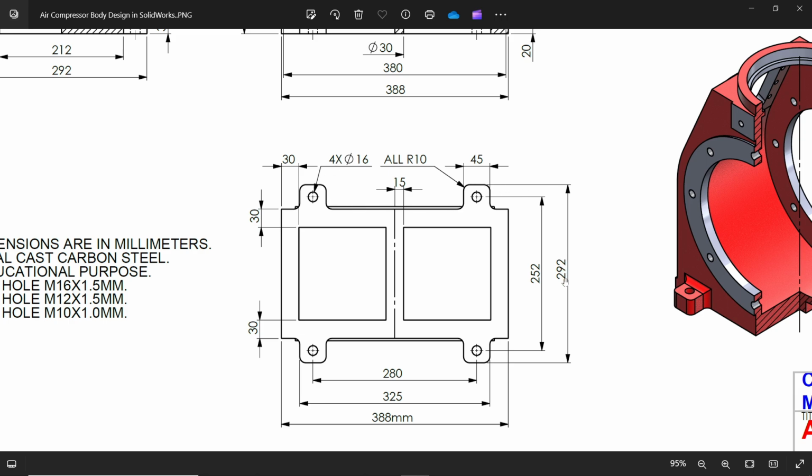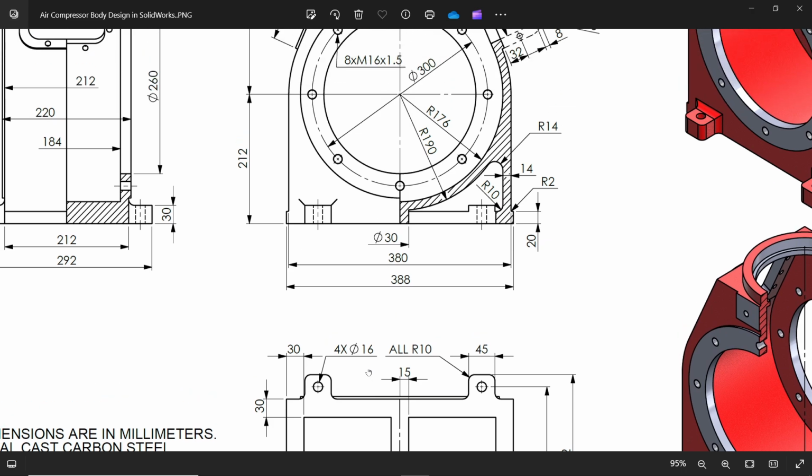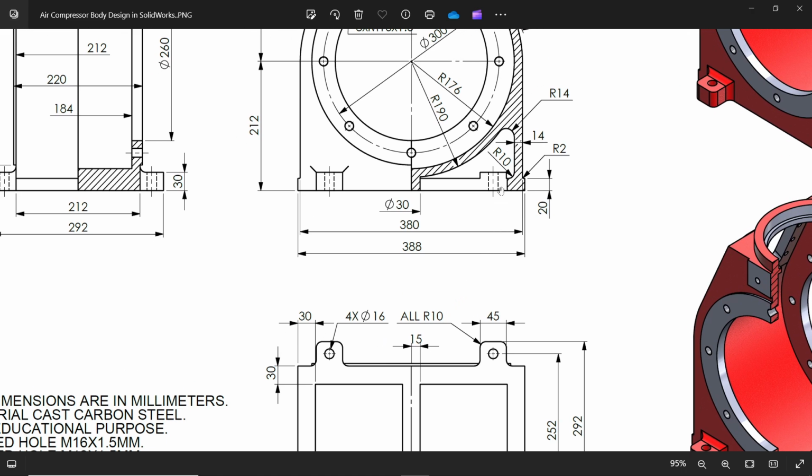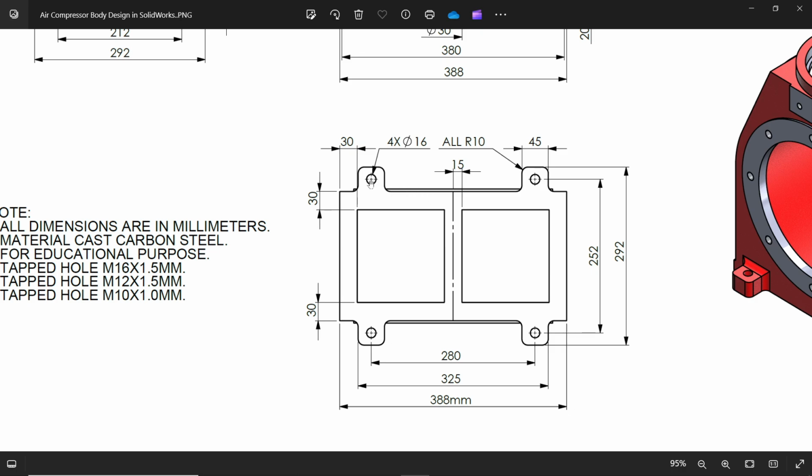First distance 292, 325. Okay. In section view, this is visible, fine. Hole to hole 252, 280.